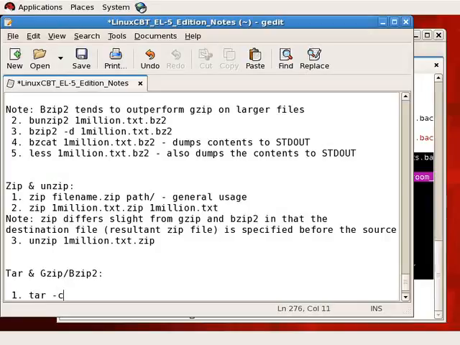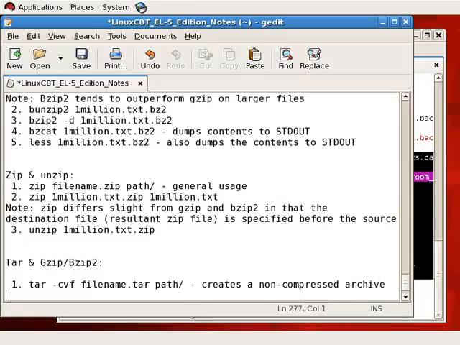So how does tar play into things? Well, first and foremost, tar is used to create archives. A simple way to create an archive is to execute tar with the c option, which is to create. We like to turn on verbosity, v, and we like to force the creation of our archives, f, followed by the name of the archive, such as filename.tar, followed by the path. This creates a non-compressed archive.